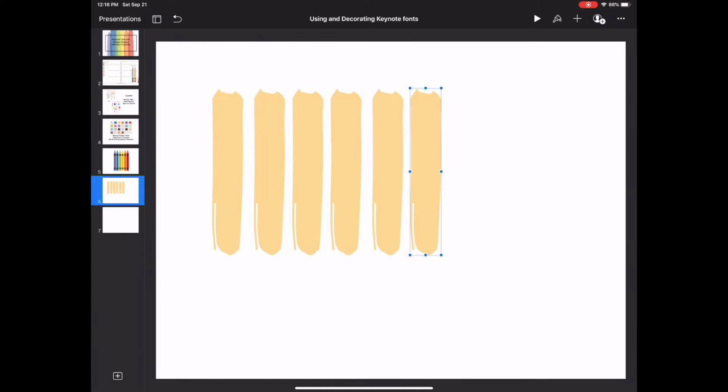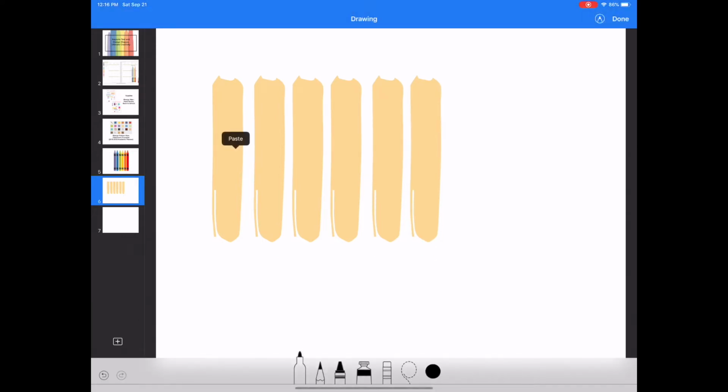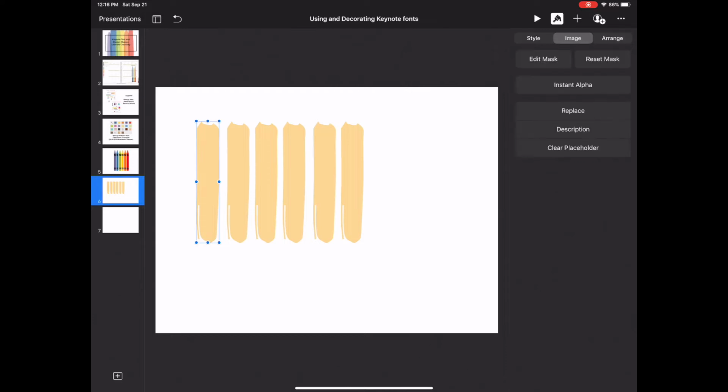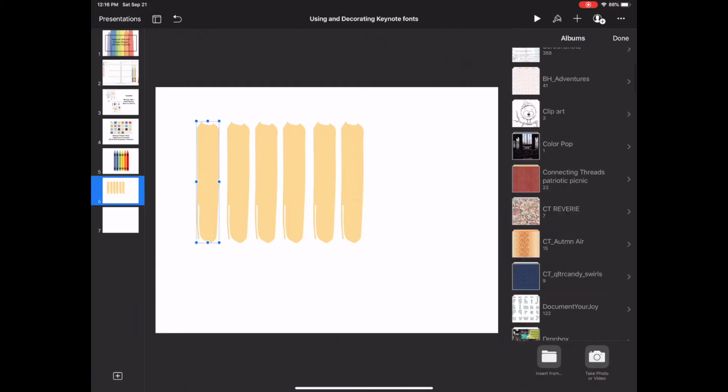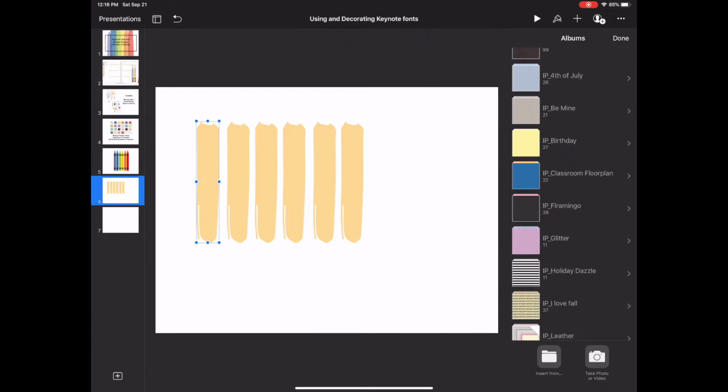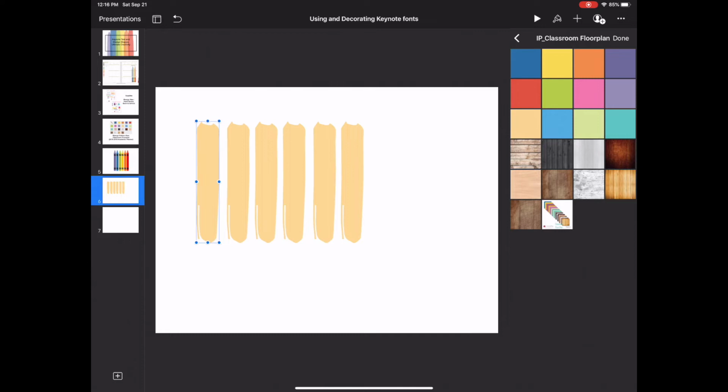Now the magic begins because now I get to play. Okay, first thing I'm going to do is change the colors of my strokes to match my crayons. So I'm going to show you one and then I'm going to finish them all. I'm going to select it, and I'm going to go to paintbrush, image, replace, and I'm going to find my album in my photo library that has my classroom floor plan in. The first color is purple, so I'm going to go with the lighter purple.